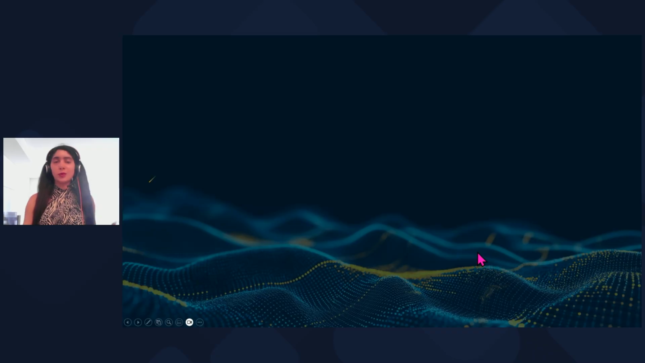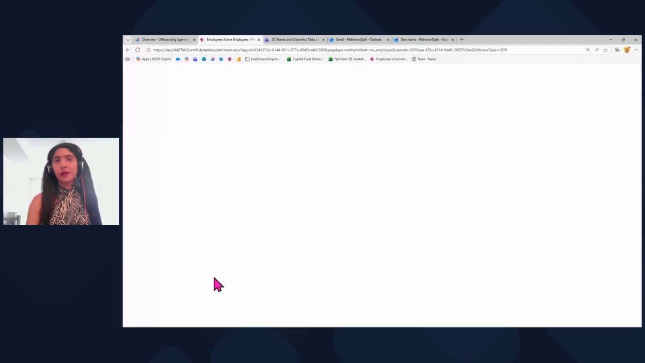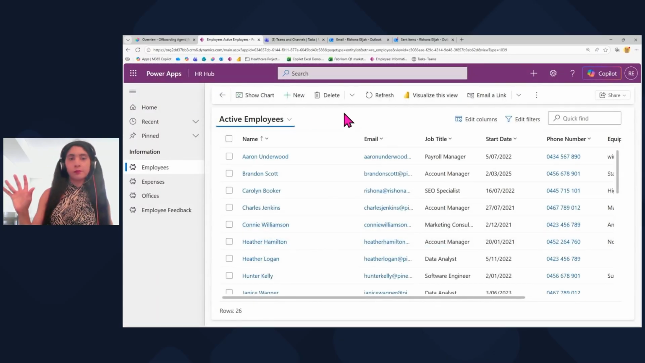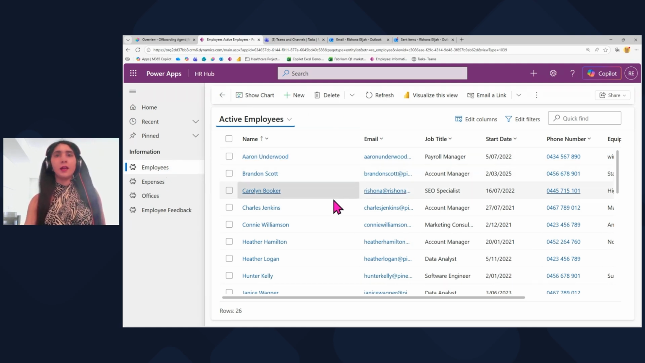Okay, so this is what I was going to show us today. Let's see how that agent would run, and then I'll show us the back end of how that was set up. First, I'll show you what the user side of it would be. Here I'm in a Power App, which is, let's say, my CRM system that I'm using. I've got my app. I'm a person who's working in HR, and I can see a list of my employees there. Carolyn is ready to leave, so we need to start the offboarding process for her.